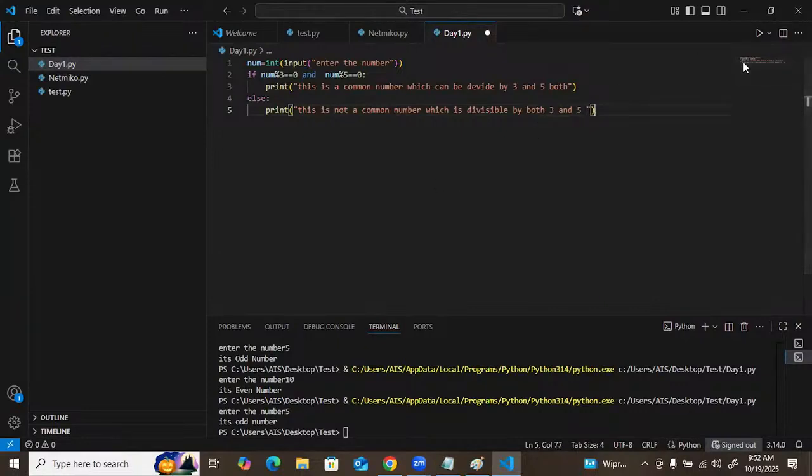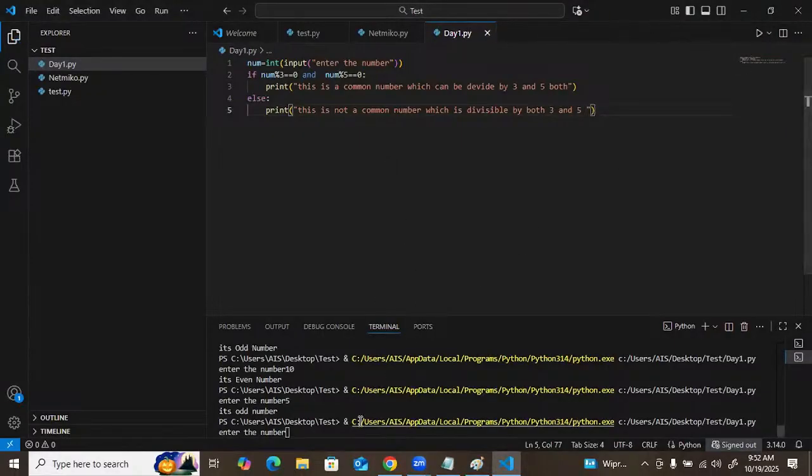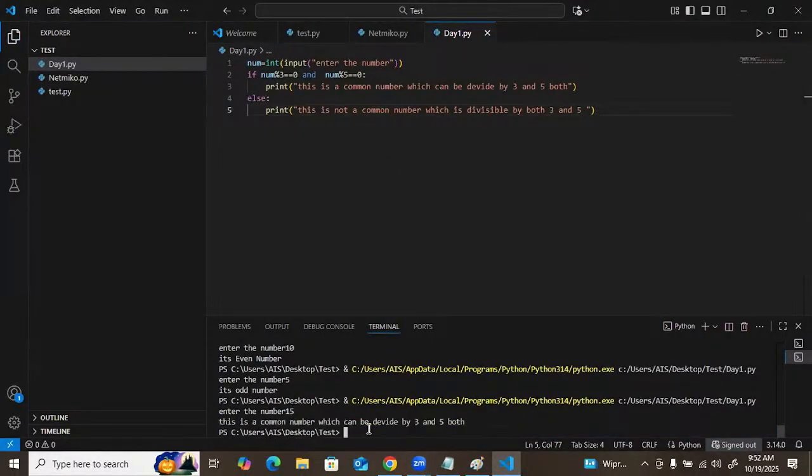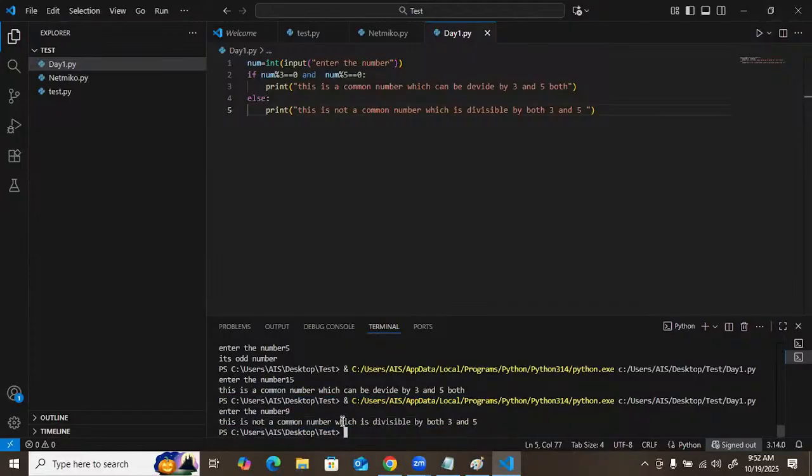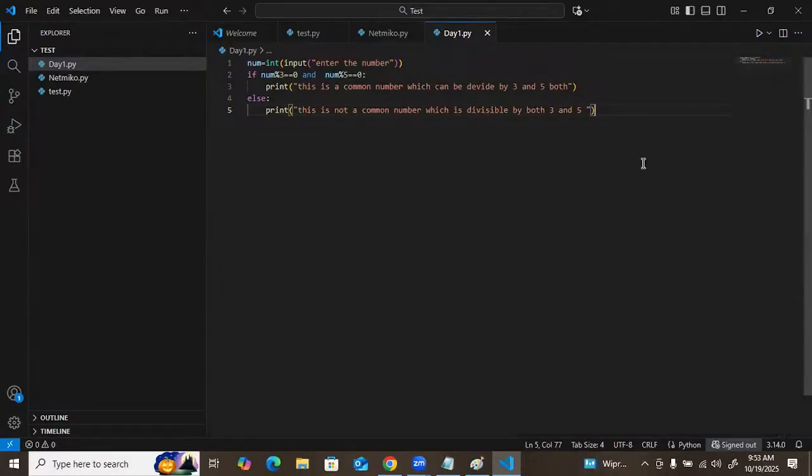Just that's it. So now, if I enter 15, I hit enter. It's divisible. If I enter 9, this is not a common number which is divisible by 3 and 5 both. You got the point? Yes, sir. Does everyone have any question up to this point, guys?